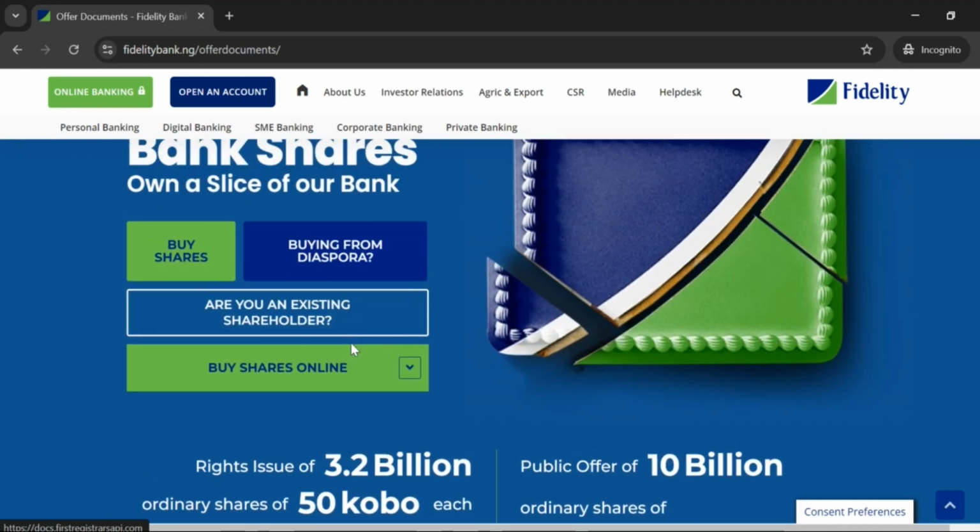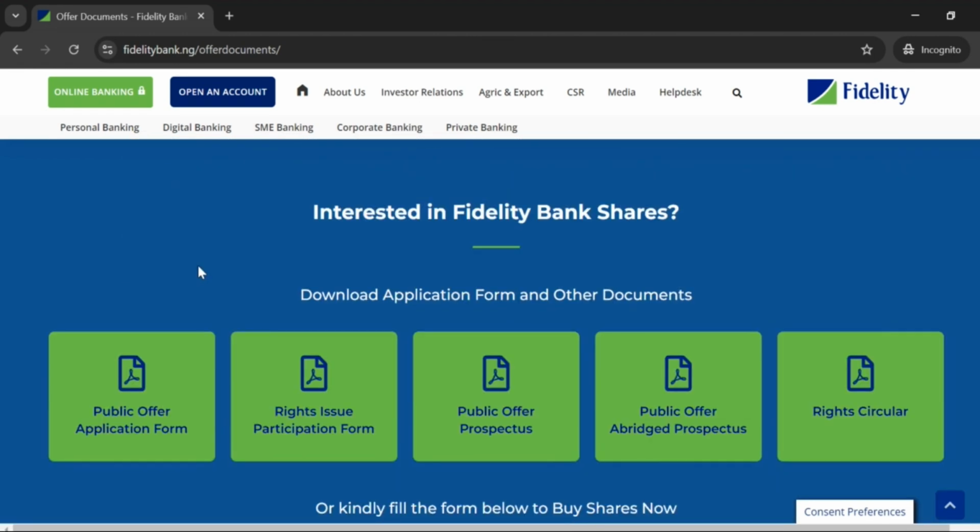And if you want to buy shares right now, press on buy shares. Now there are easy steps that you need to follow in order to buy shares in Fidelity Bank. What you need to do is fill out any of these application forms and other documents that apply to you, and you need to head to your nearest bank in order to submit it and buy shares.